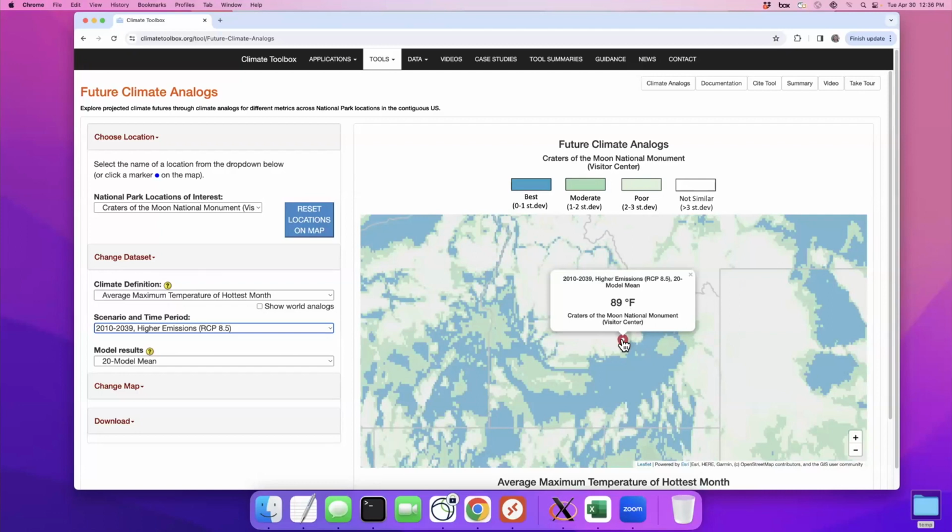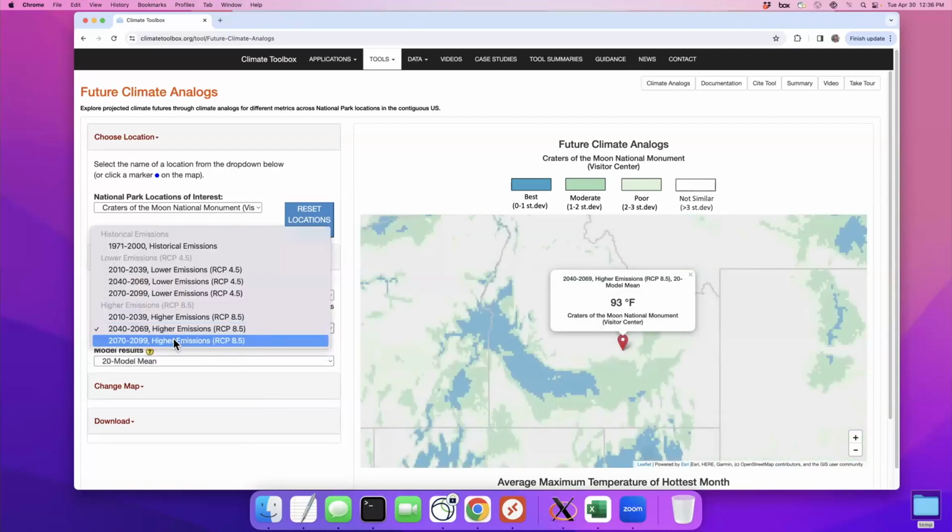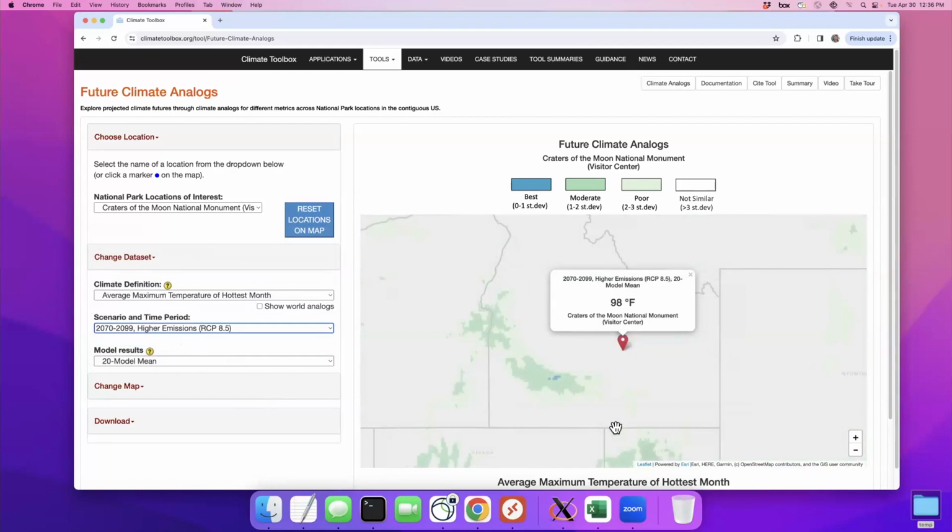So Craters went from 86 to 89 in the early part of the century, and the dark blue areas are then the current day locations that are similar to this 89, so similar to Craters' future. If I animate this a little bit, I can look at the early, then the later and later, and you can see that dark blue move. The dark blue is the locations of the future climate analogs, and they're moving down in elevation, and also moving down in latitude, reflecting what they need to do to be similar to the future of Craters.